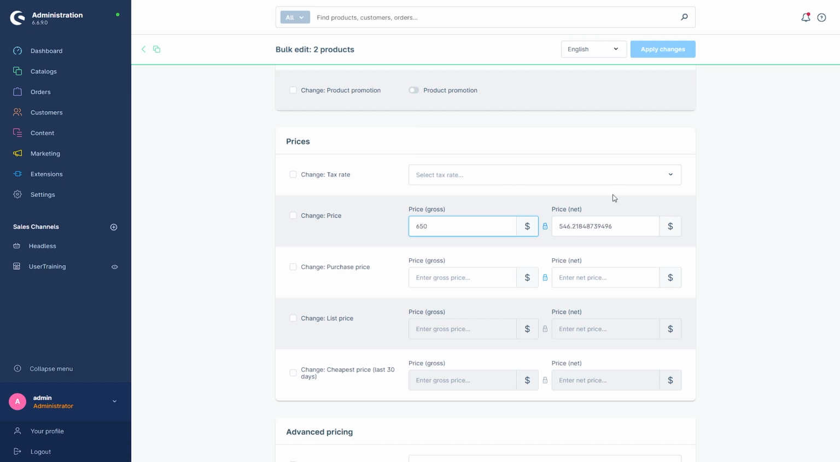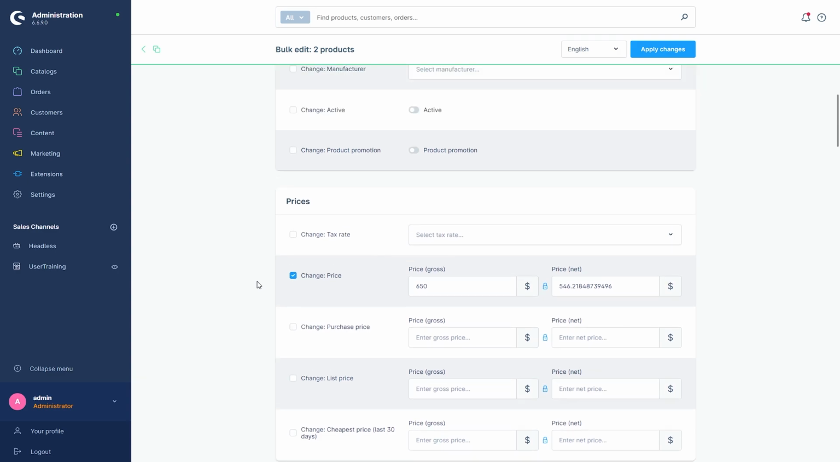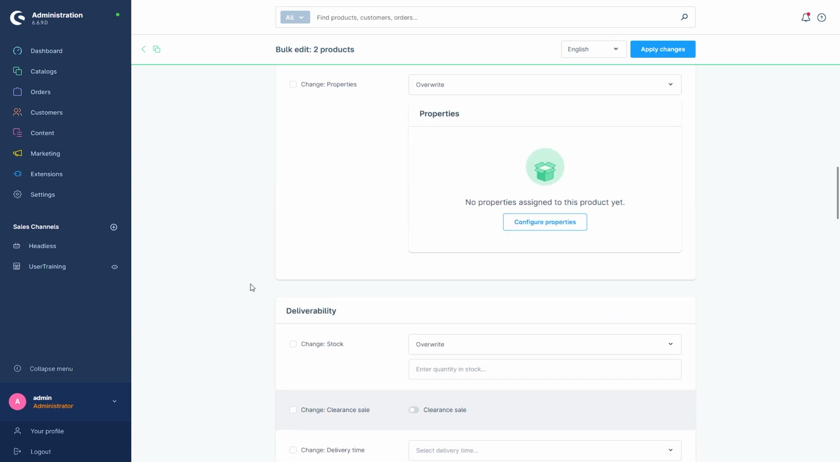Okay. The net price will also be automatically calculated. And as you can see, we cannot apply the changes right now. The reason is that we have not checked the change checkbox here. We have to do this for every value or box that we want to change.